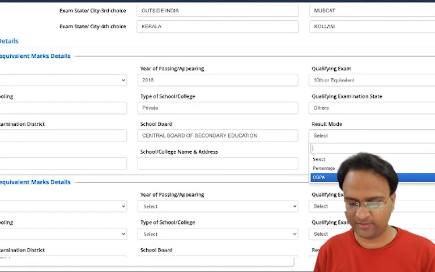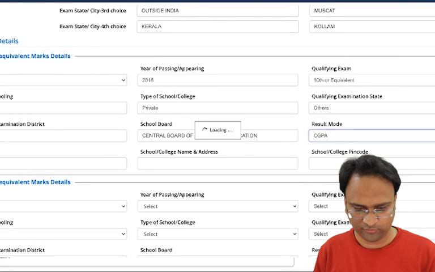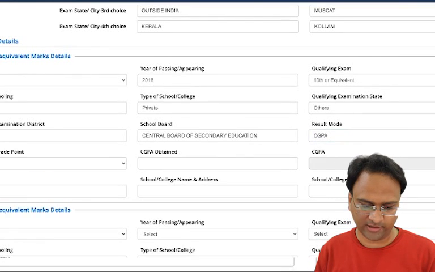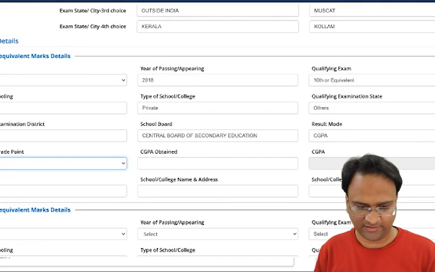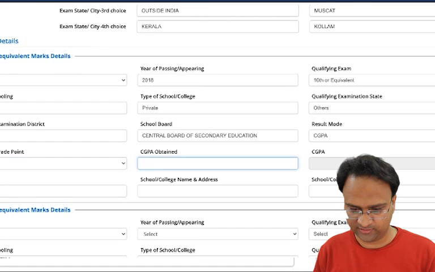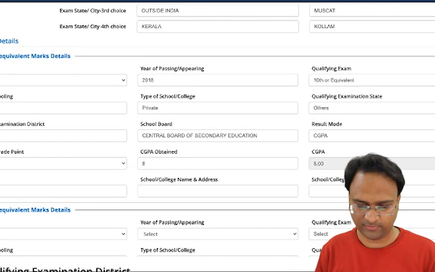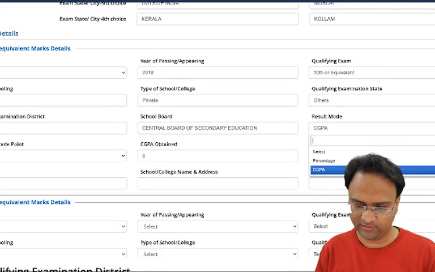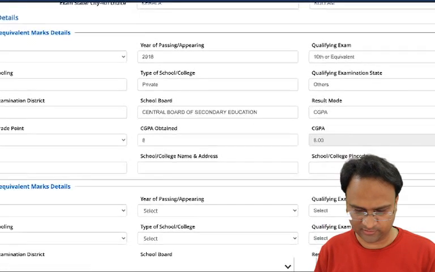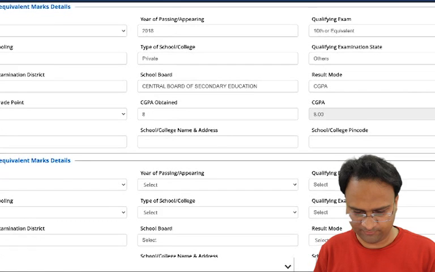For example, if I mention CGPA, then you need to mention your grade point. Out of what? I would say out of 10, I got almost 8 CGPA. So it will show you the total CGPA is 8. Otherwise, you can simply mention percentage and add the data as per the result. Then roll number.